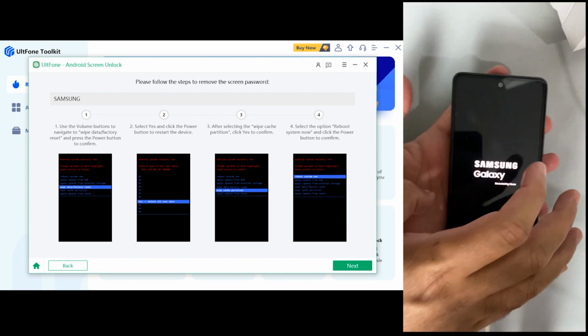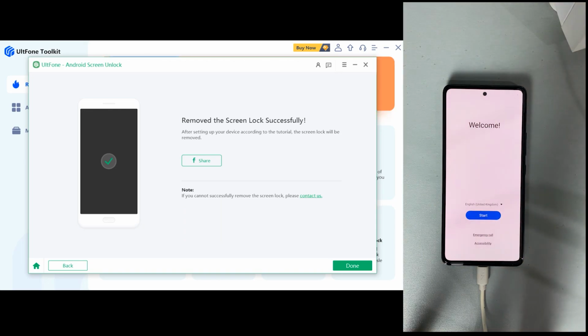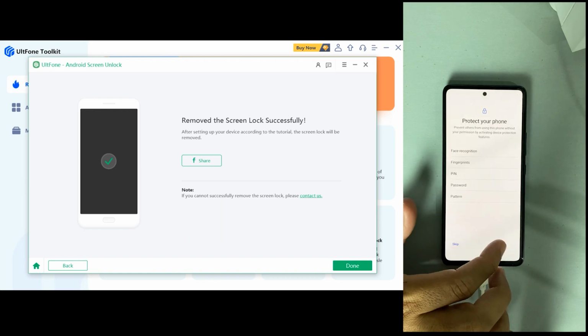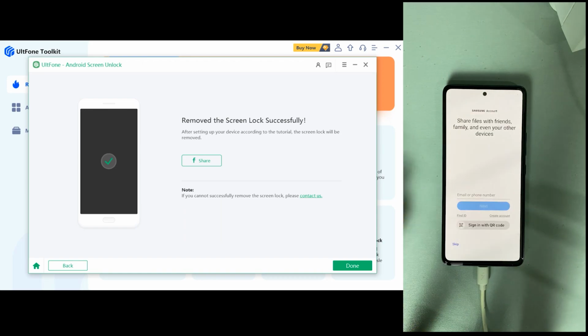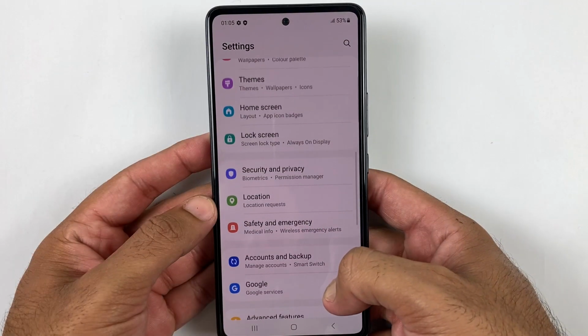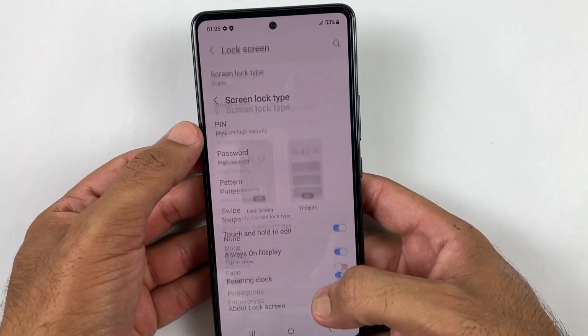Now let the phone restart and I'll be right back. And that's it. As you can see, let me quickly set up the device, and I am sure the screen passcode would have already gone. And as I said, thanks to the Alt Phone Toolkit, which helped us bypass screen passcode in no time and without any technical knowledge, you can set another screen passcode without any hassle.